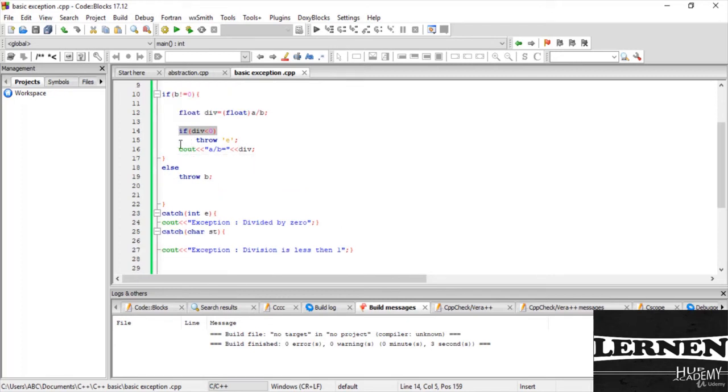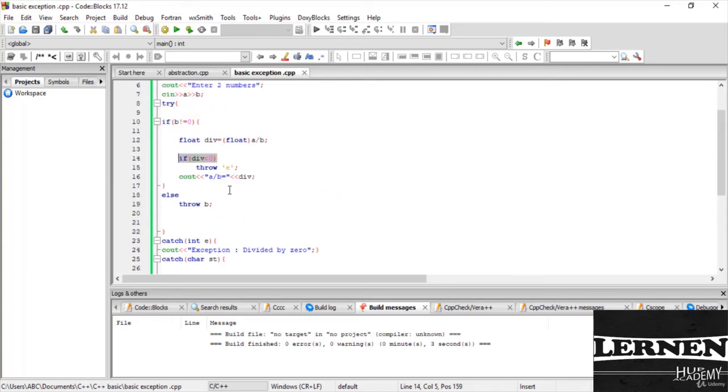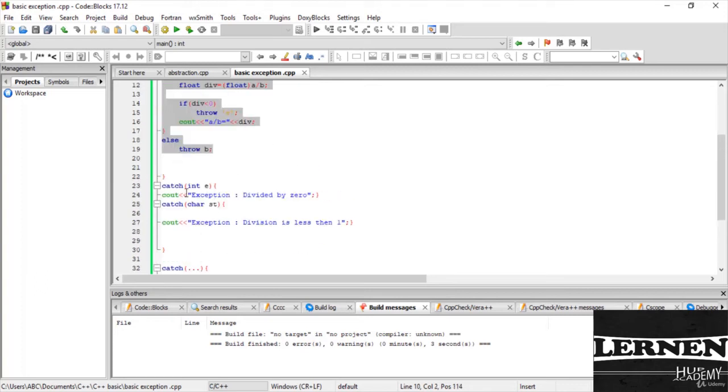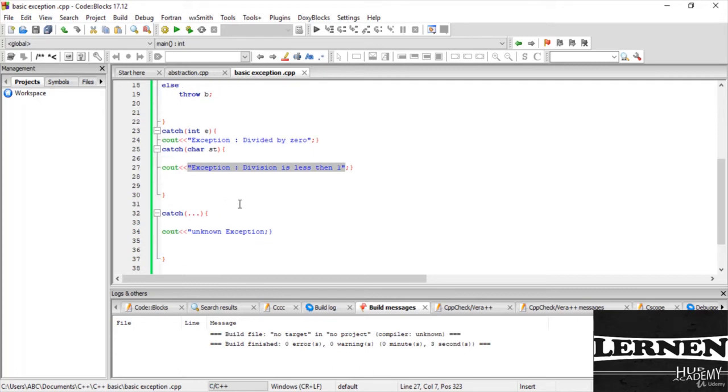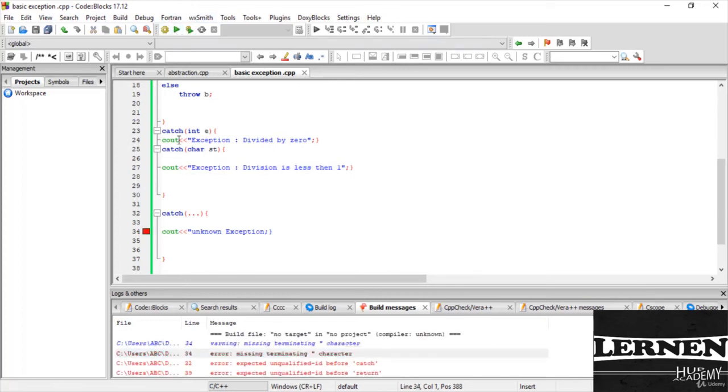This exception will be thrown to the catch block. And if the answer is less than 0, then the exception division is less than 1 will be executed right here. All other exceptions are handled by the last catch block, which throws the unknown exception. So let's see the output.